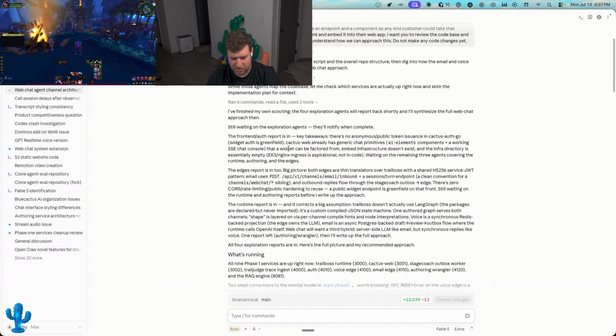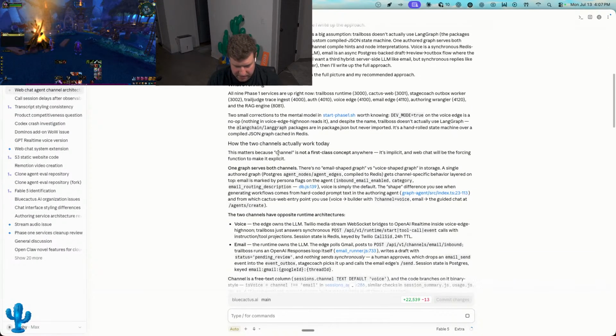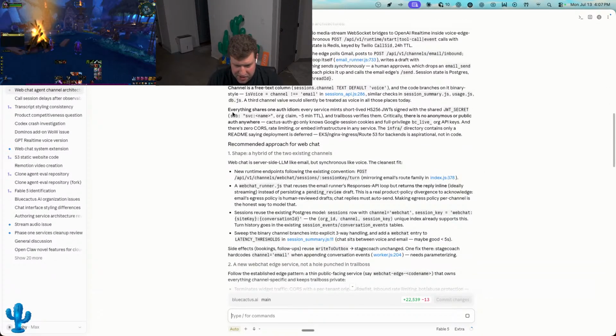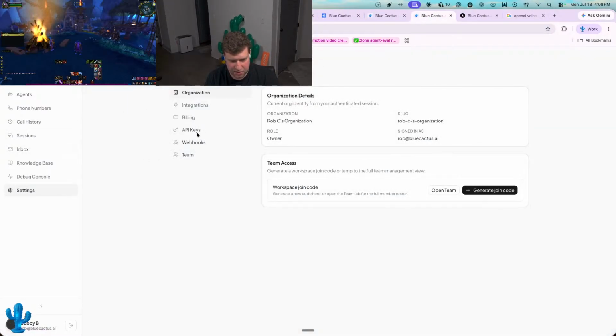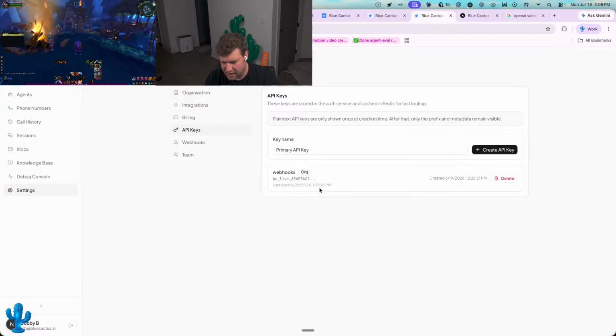So let's read through this again. Everything shares one auth. Every service mints short-lived JWTs signed with those Google session cookies and full privilege. Yeah, so we have full privilege API keys. If I come to settings and I go to API keys, these API keys are full privilege.